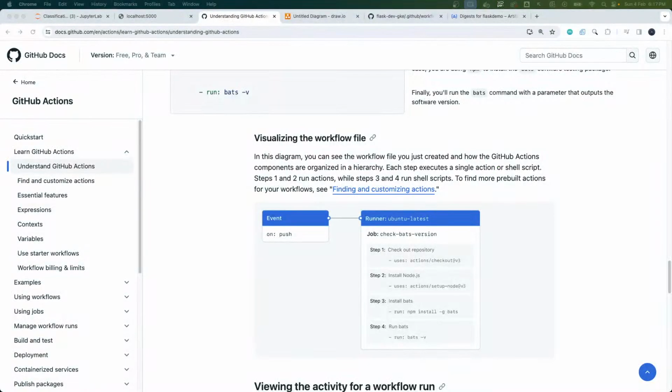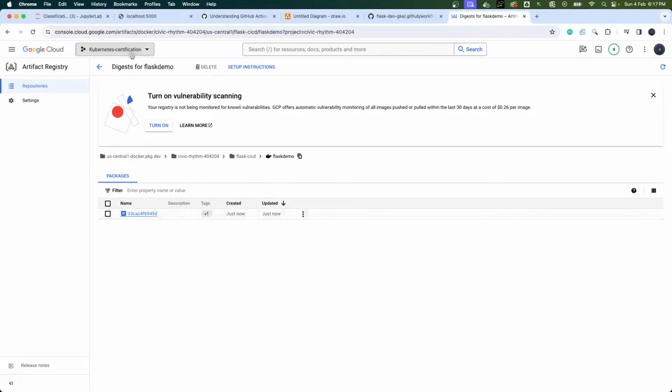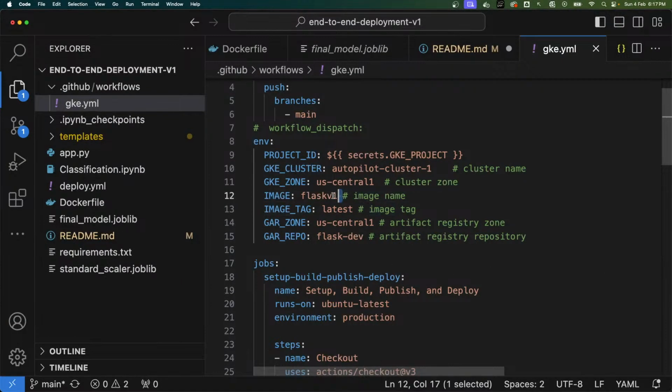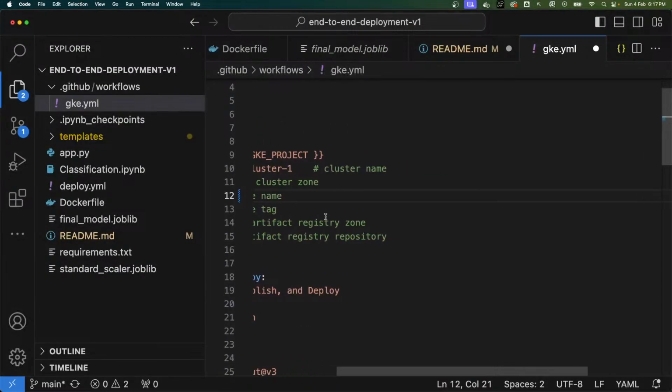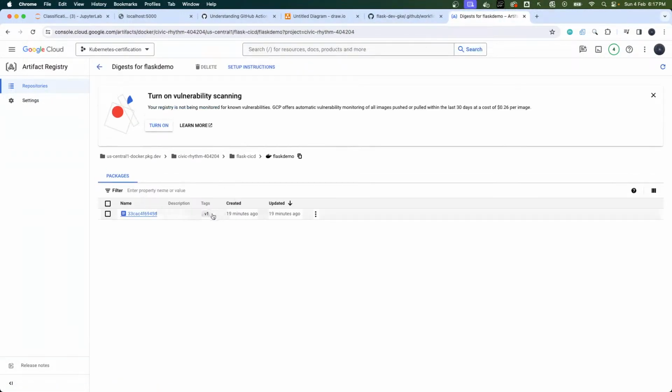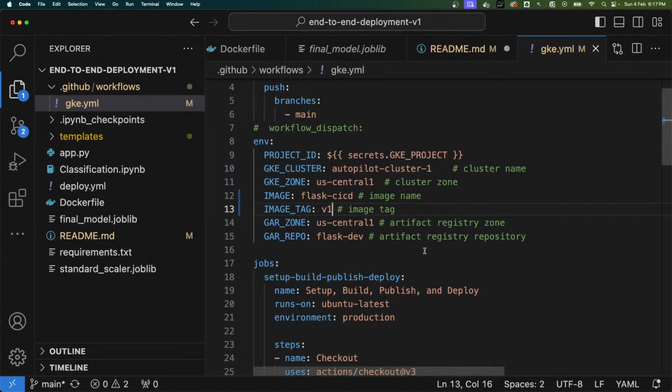In our case, the image name is, let me change it right away with the information that we have got, Flask hyphen CI/CD. That's my image name. Next, the image tag. What is the tag that I want to use? I'll just say v1 because that was the tag that I pushed here. If I want, I can use latest as well. For now, to keep it simple, I'll mention v1 so that you can use the same settings when you're executing it.